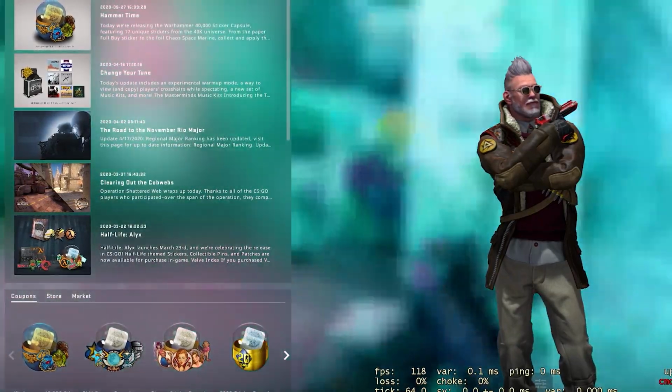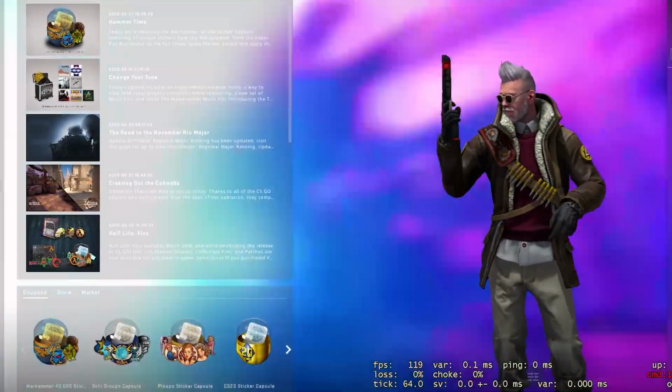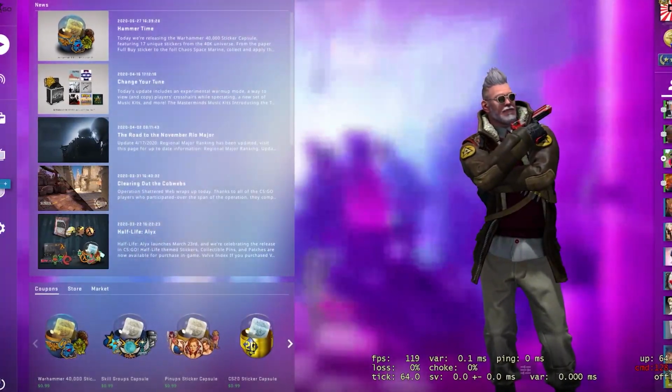Alright guys, if you clicked on this video, you know that CSGO just released a new update that affects the way you can change your CSGO background in-game. Well, you can still do it.